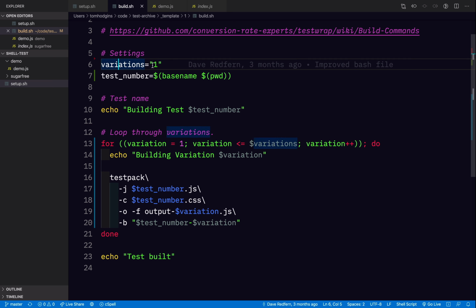So variations here is a number. Sometimes we build 1 variation, sometimes it's up to, I think 6 is the most I've done. No, 8 is the most I've done. Often it's 1, 2, 3, or 4. Here it's going to get the present working directory. So like if this was in a folder named 18, then test number here is 18.